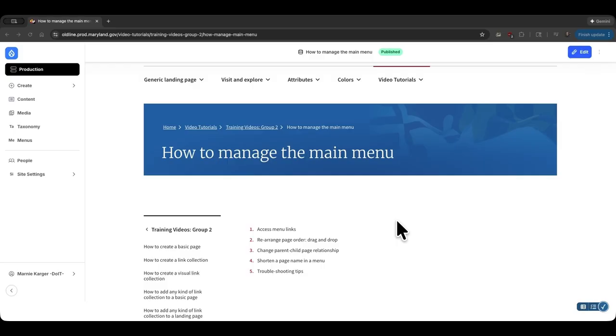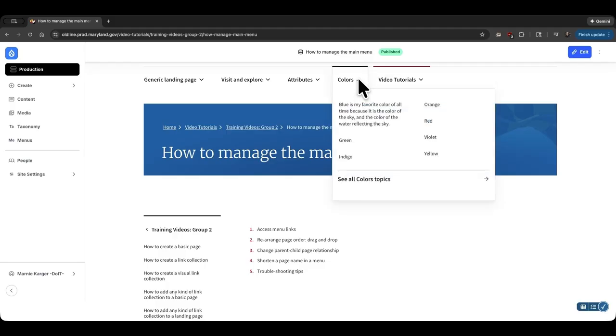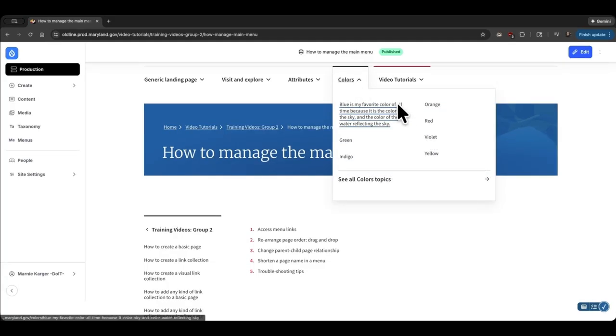Please note that only users with the Website Manager role can open and administer changes within the main menu. Let's start by identifying three different issues I want to address in the menu. First, in the main menu at the top of the website, there's a menu heading called Colors. In this drop-down menu, there are links for 7 child pages named for 7 different colors. They are shown in alphabetical order, but I would prefer that they be shown in the standard Roy-G-Biv order.